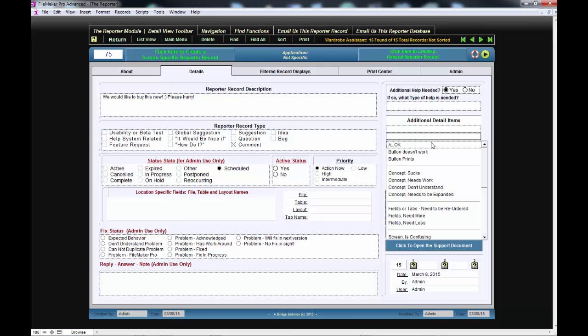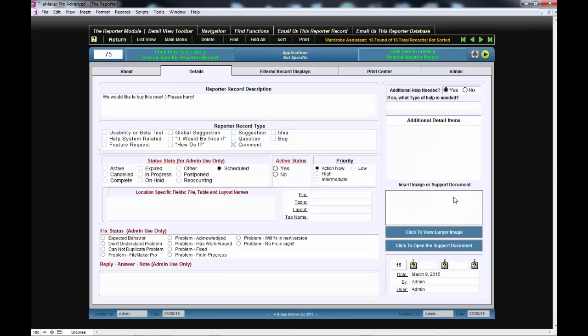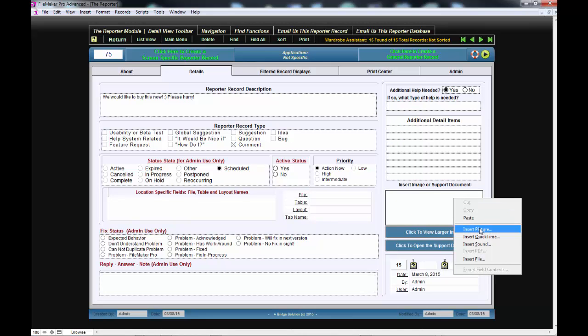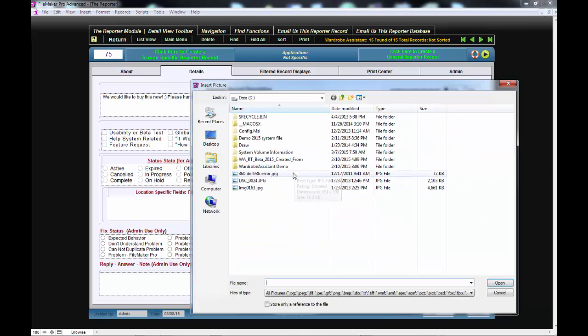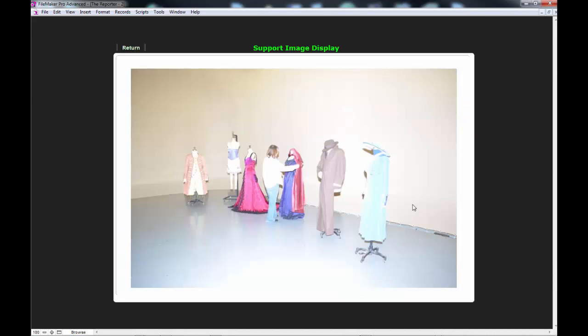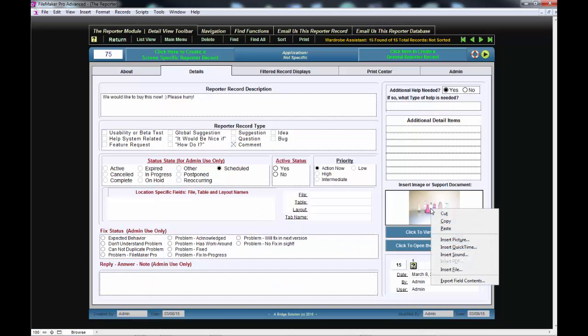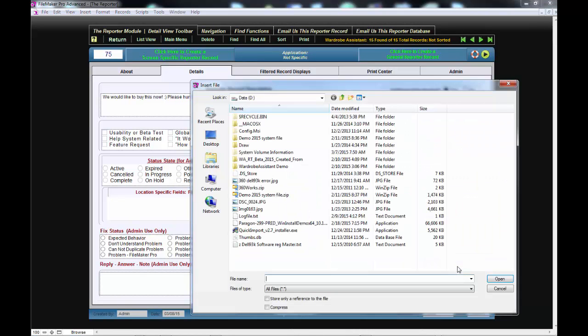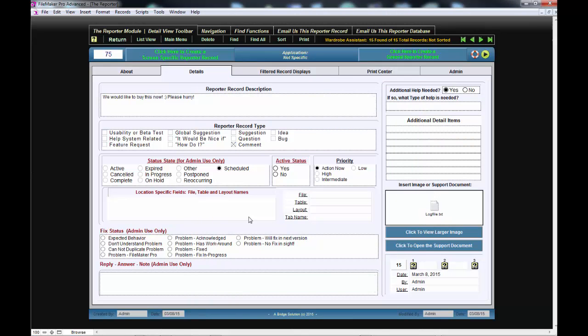Image or Document field. This is where you can insert a screenshot or a document to add more detail to your reporter record. To insert a screenshot, right-click within the field and select Insert Picture. To insert a document, right-click within the field and select Insert File. File types can be Word, text, Excel, PDF, and similar.